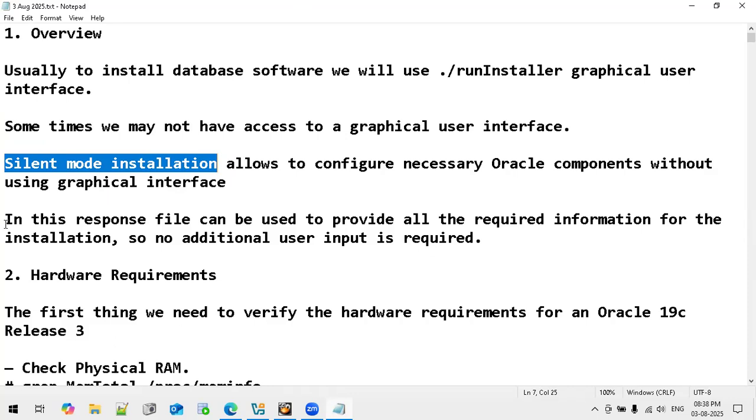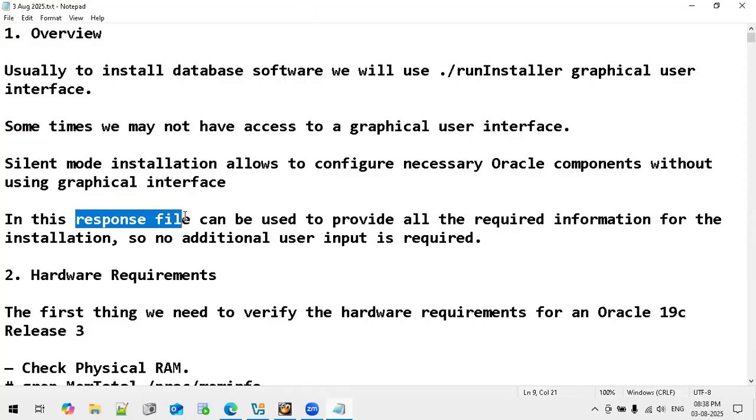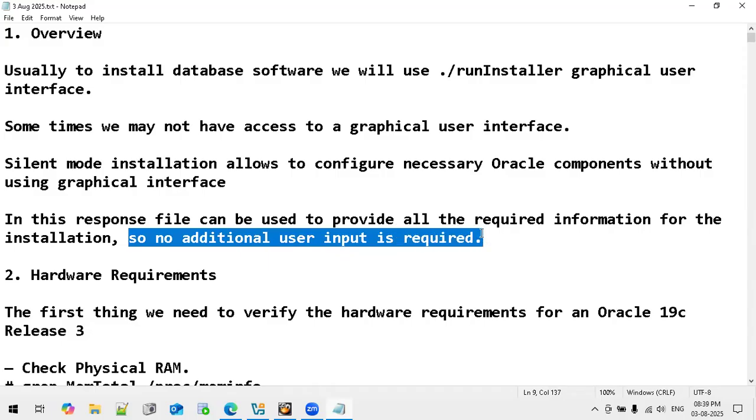For this, you need one file called a response file. In this response file, we will provide the required information for the installation. When you run the silent installation, it will read all the installer parameter values from the response file and perform the installation. No additional user input will be required.